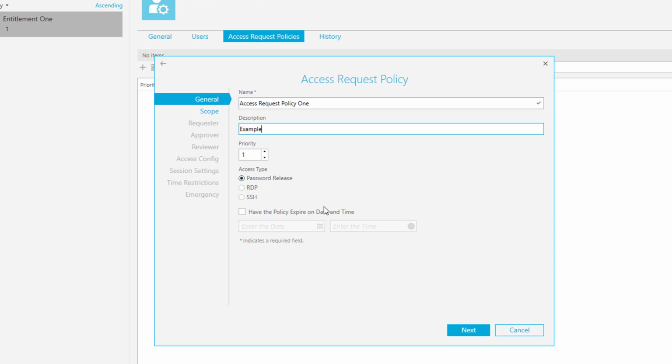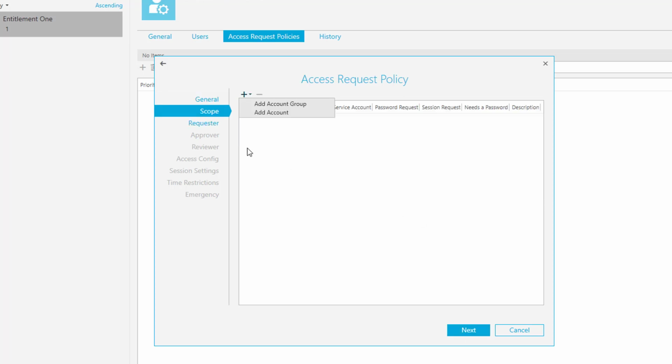So you can have some kind of housekeeping, find it here, but we're going to leave it unselected. We just say, okay, this should be something like for password release. Click on next to define the scope. And the scope is about the accounts.